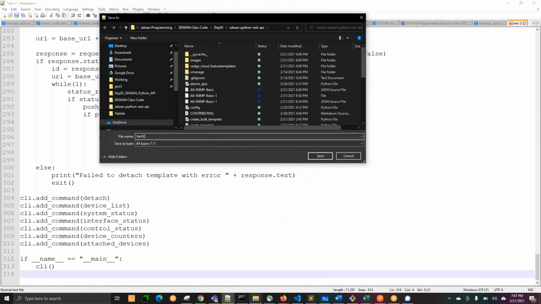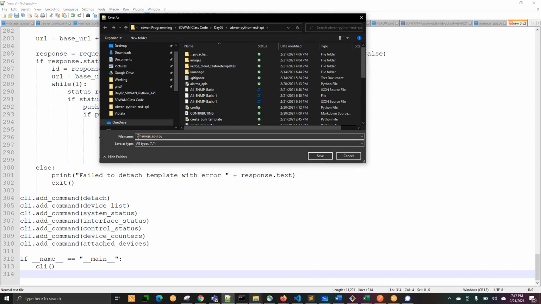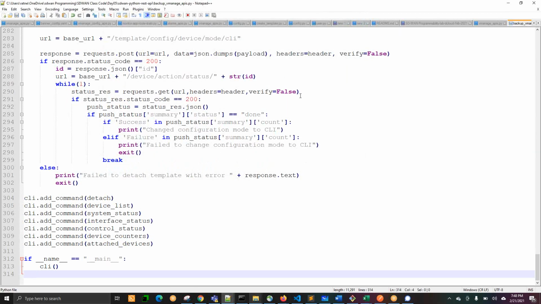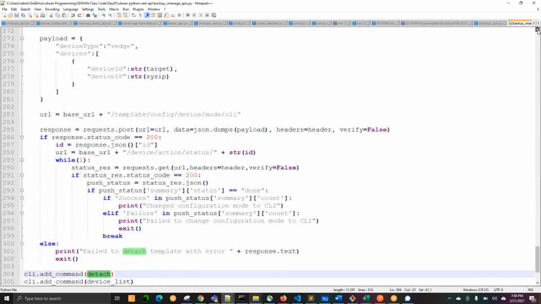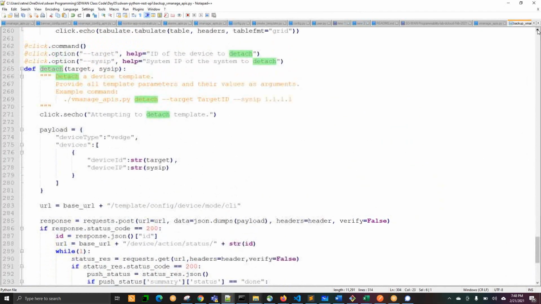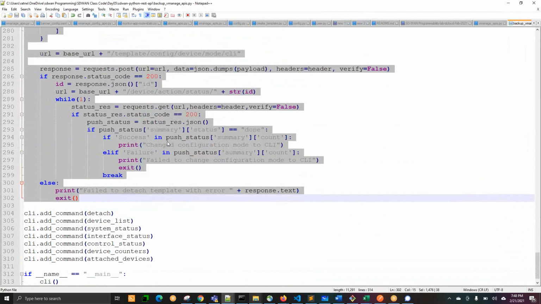I'll take a backup and inside backup I'll do the modification. So say vManage APIs and then the new or maybe backup underscore. So we have this new function where we can play around. What we want to add is one function called attach instead of detach, correct? Yes. So let's do it. So you can see this attach detach function, and we can copy this.